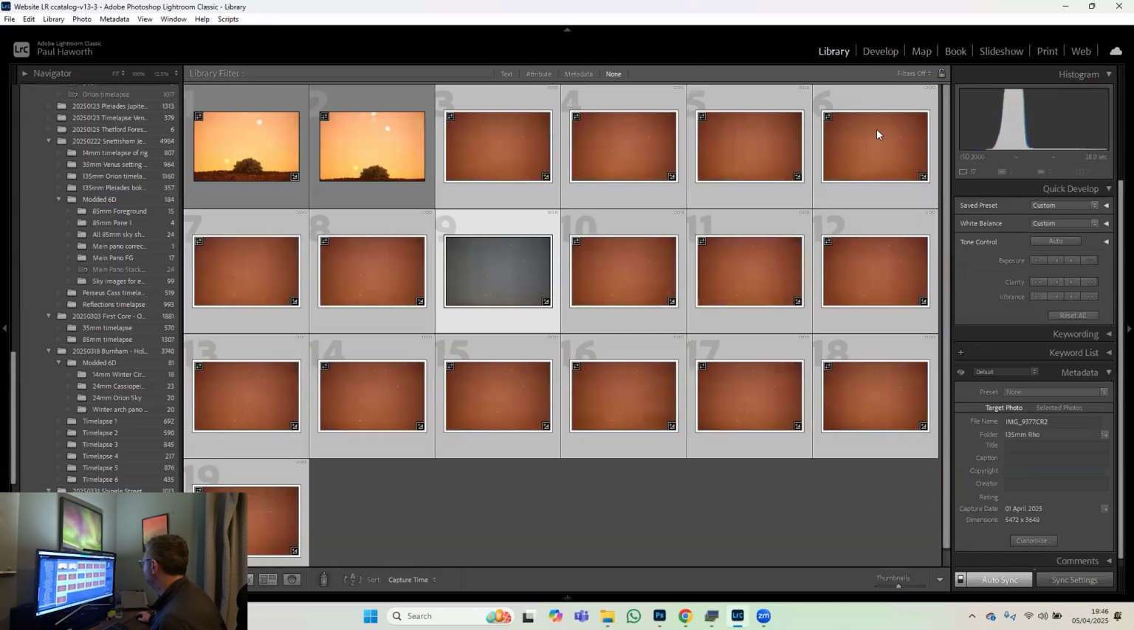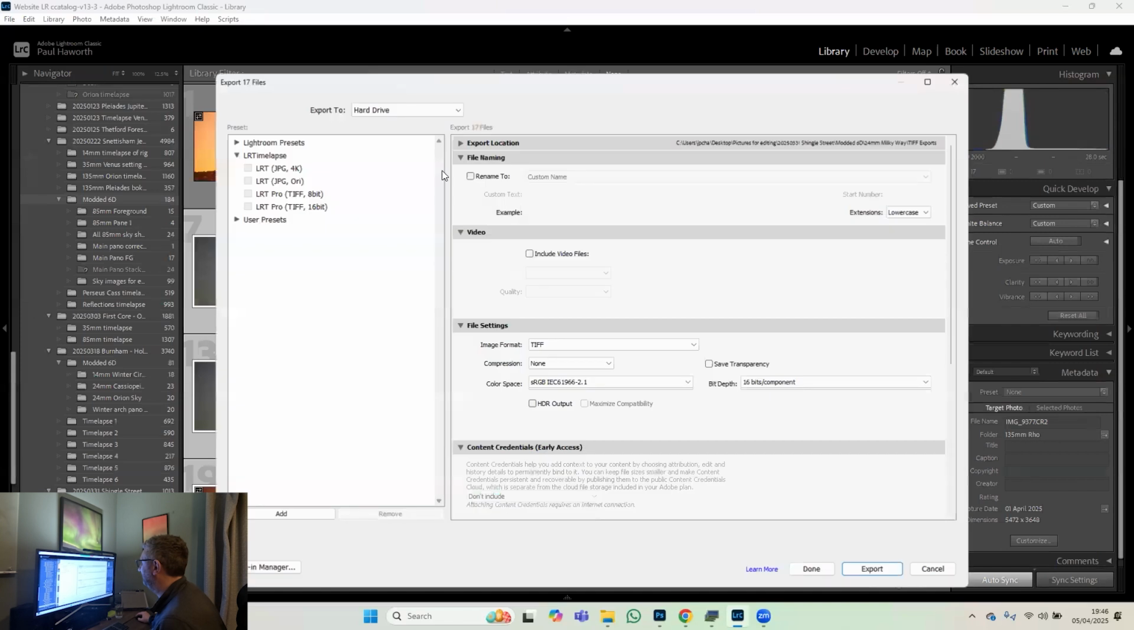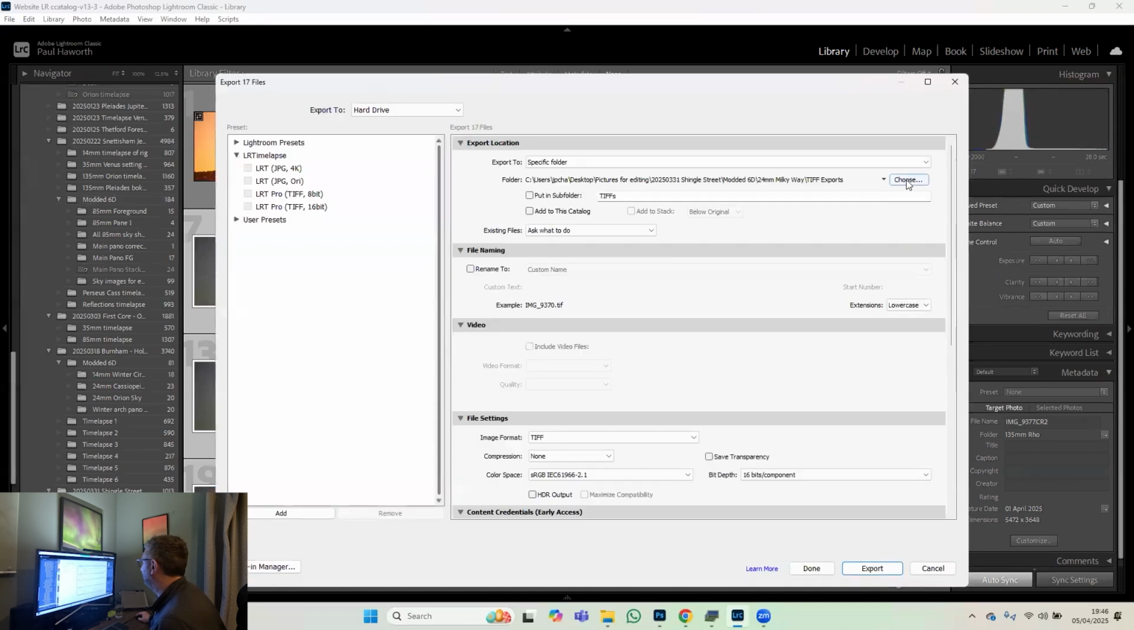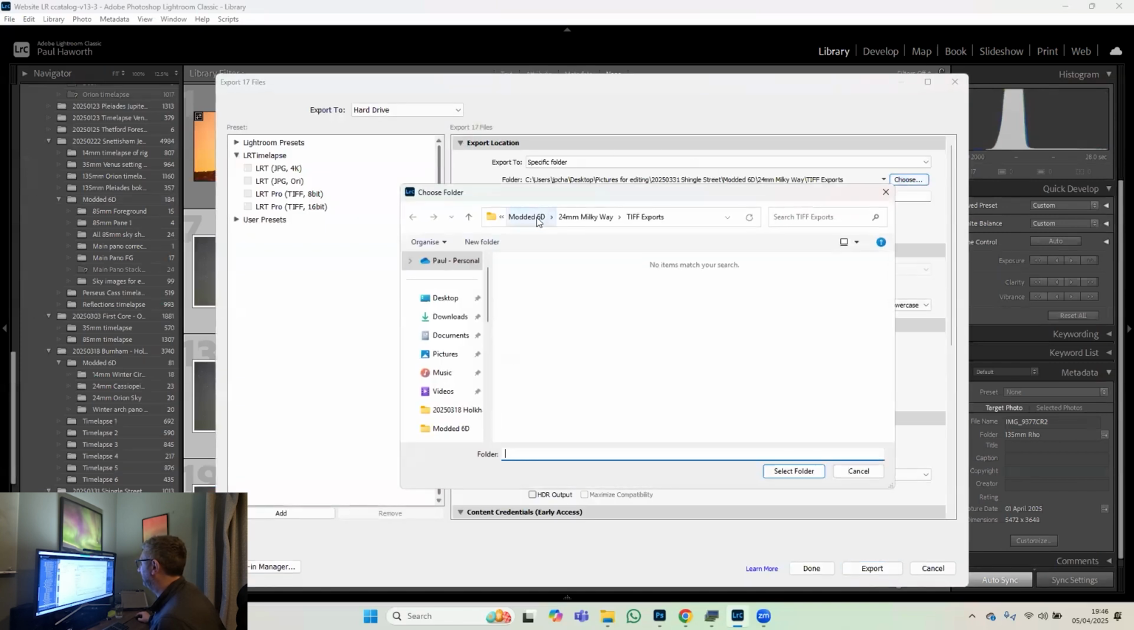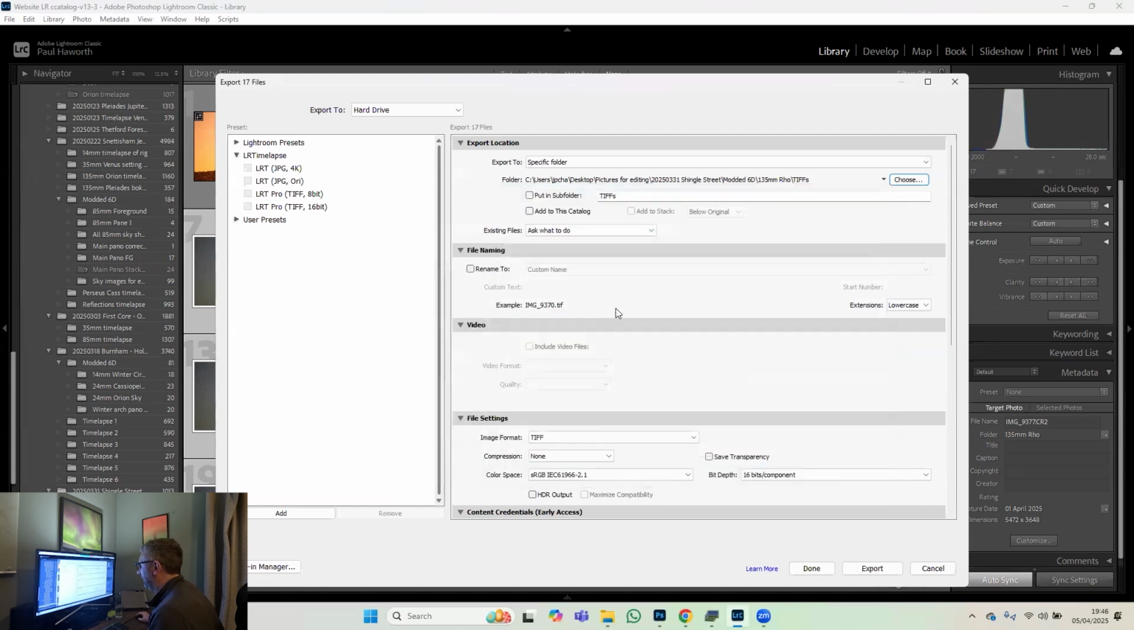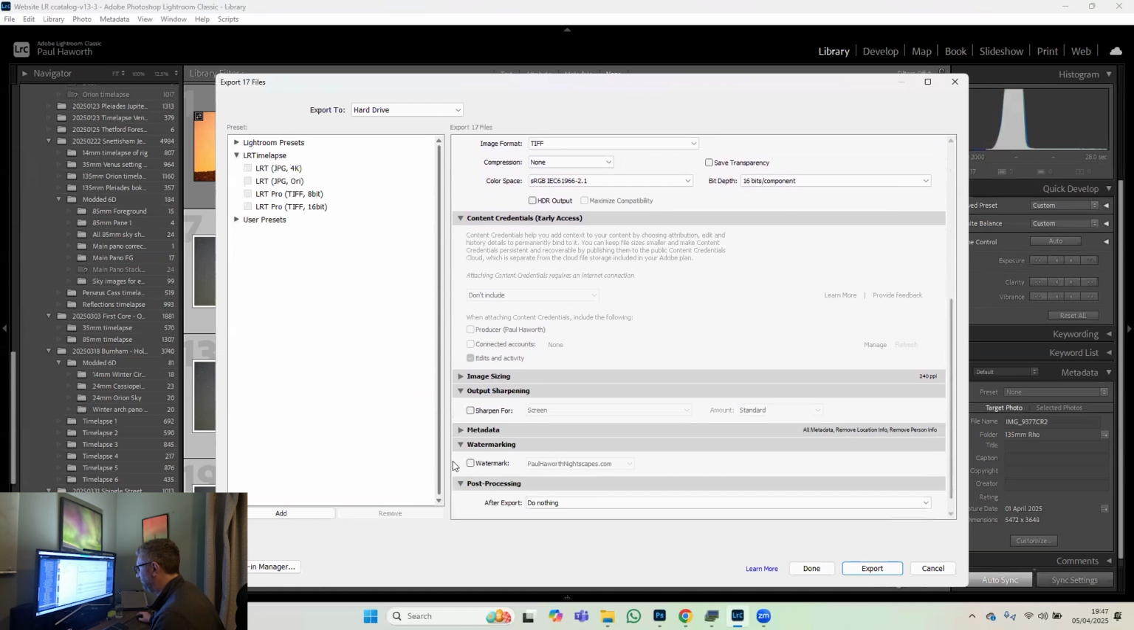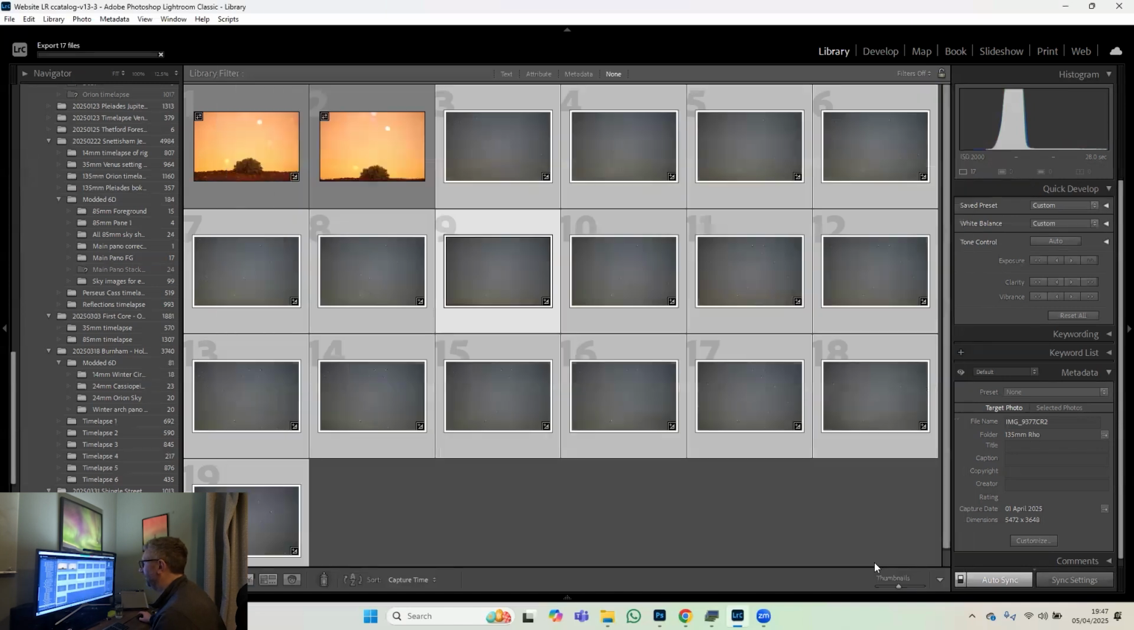So I can then, once that has synchronized to all of the other images there, export all of those images as TIFF files, and let's just pop that into the right folder. I'll just create a subfolder called TIFFs, and then make sure I'm on TIFF format here, and I want 16 bits per component, which it is already, checking that there's no watermark, and then I'll export those.